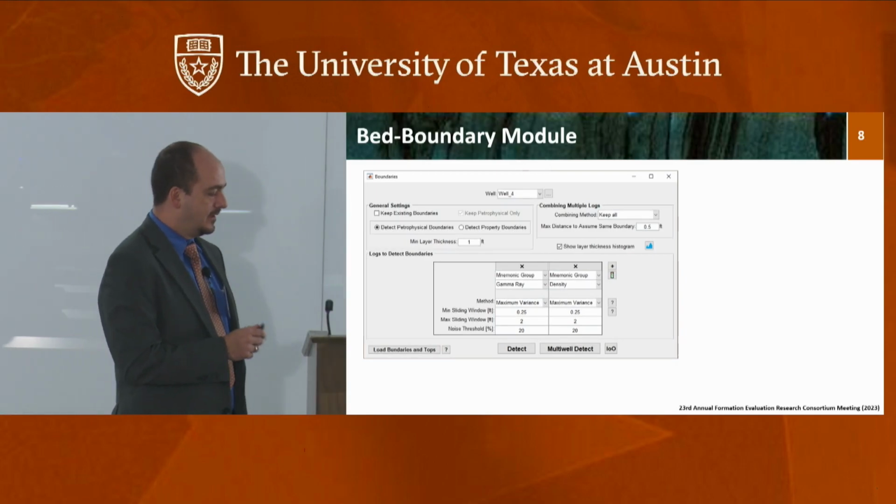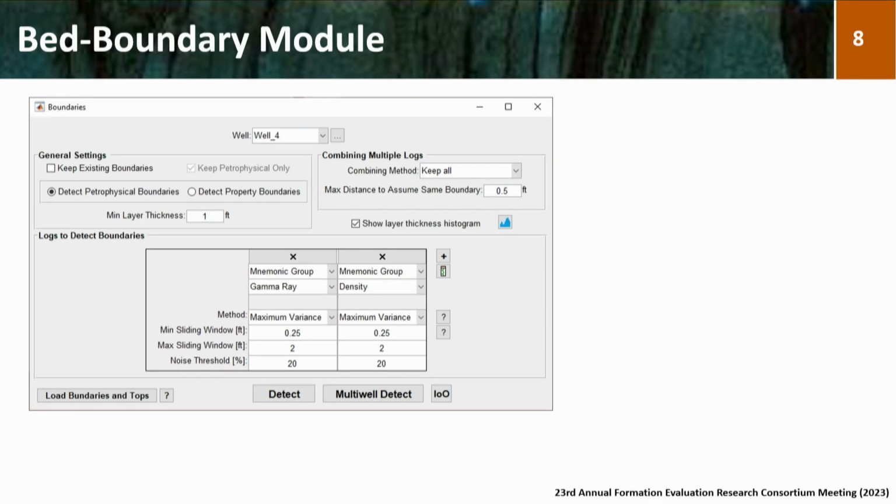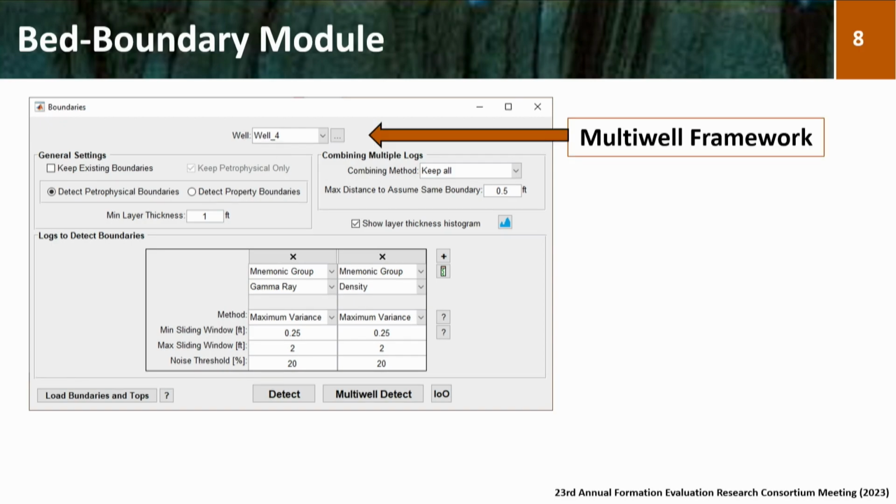Also, this module went through some smaller improvements, but I'm also going to use it as an example of the Multiwell framework. Last year, we had many modules in the Multiwell framework, but not all of them. Now, every single module that we have within UTAPWeLS is with the Multiwell framework, which basically means that you have an option here to select the well that you're working with. You have a little option down there to select whether you want to expand those settings to other wells. You're going to have always these three buttons.